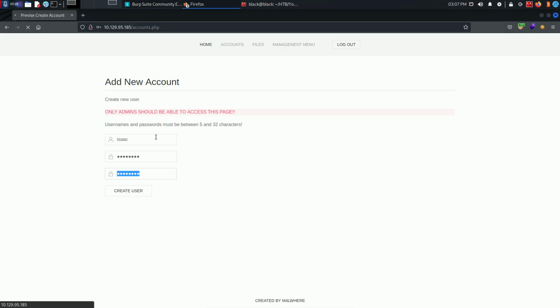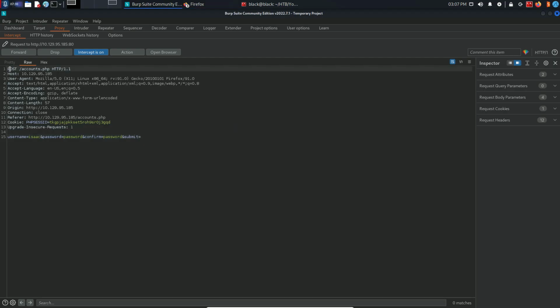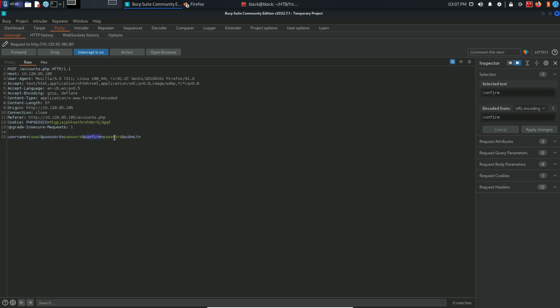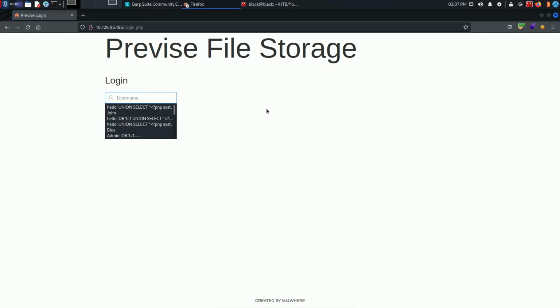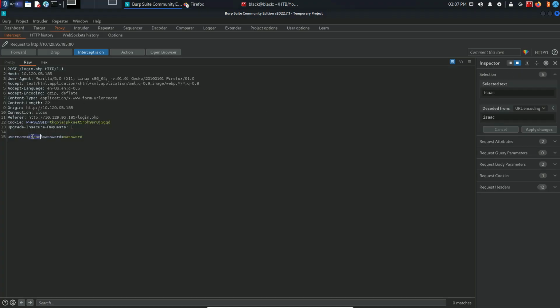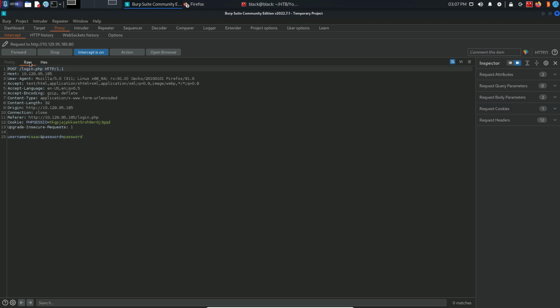And we could see that we're making a POST request to accounts.php with a couple of parameters, with our username being Isaac, our password being password, and the confirmation password being password. So we can submit that. And it takes us back to login.php. But we should have a login because we have submitted our accounts as an administrator, so we should have an administrative account under the username Isaac and the password as password.